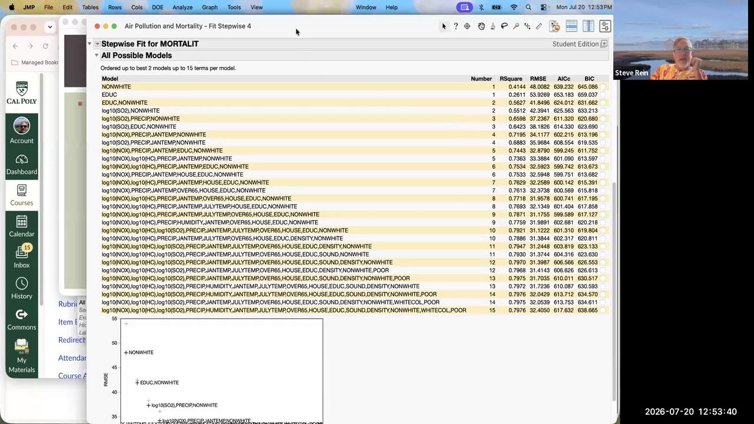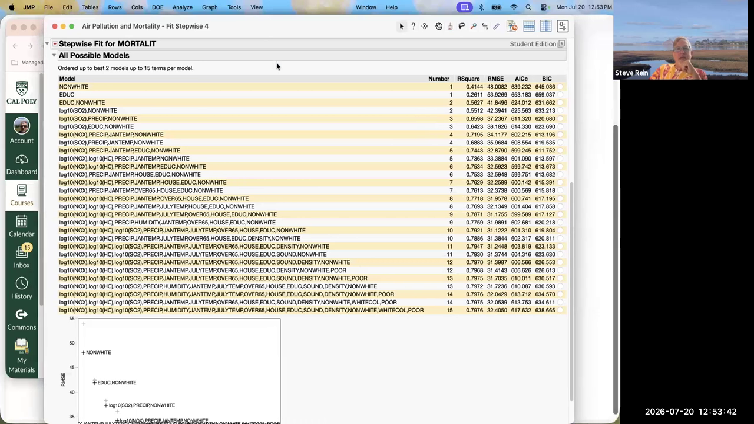And I click OK, and it seems like we alternate yellow and white, yellow and white, yellow and white. Yellow is the better of the two at that model size. Non-white is the best single variable. Okay, if you have to choose one explanatory variable, choose the non-white percentage. The AIC value is 639. If you couldn't choose non-white percentage, choose education as a variable. It will give you 653.